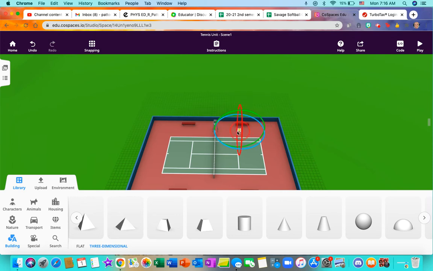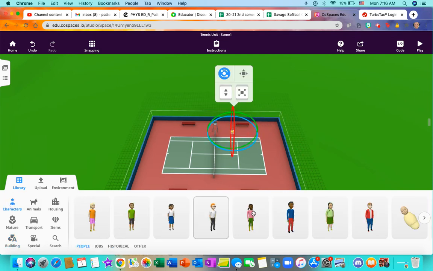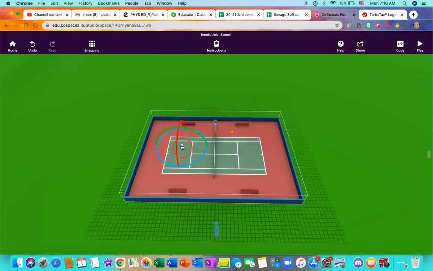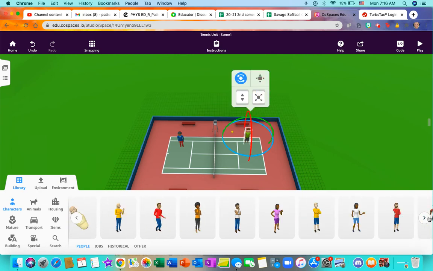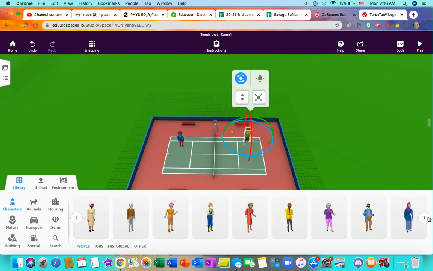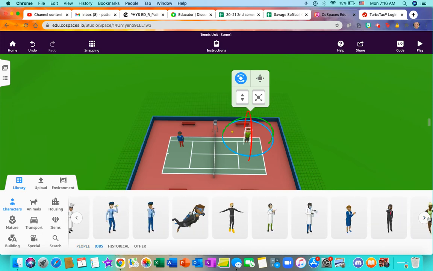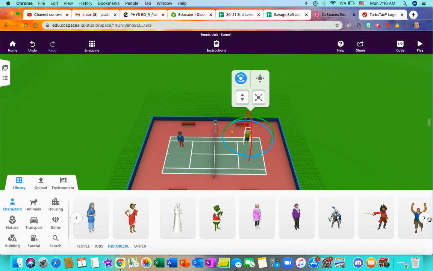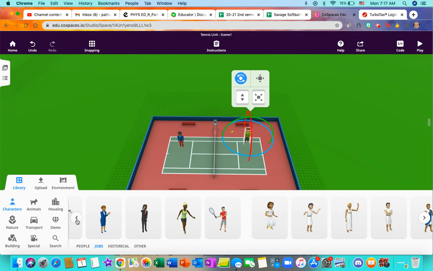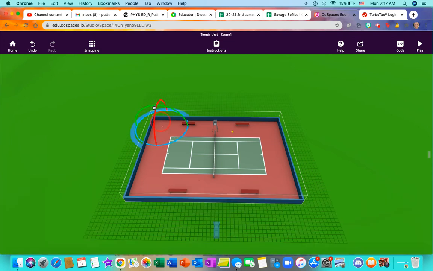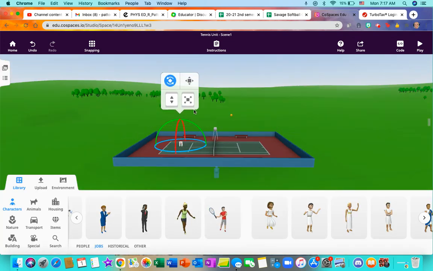Now, the only thing I'm missing is my people. And you guys should know it's pretty simple. You just find whatever characters you want to play. We'll have this guy playing against this guy. But I wanted to show you, in the characters, I do believe there are tennis players. Let me look. Like I believe, yeah, right here. See, he's even got a racket in his hand. So it's pretty nice. You just pull him onto the court.